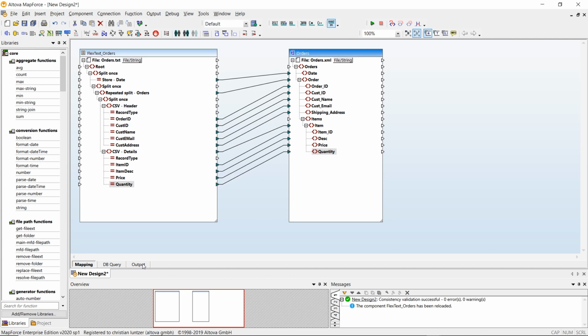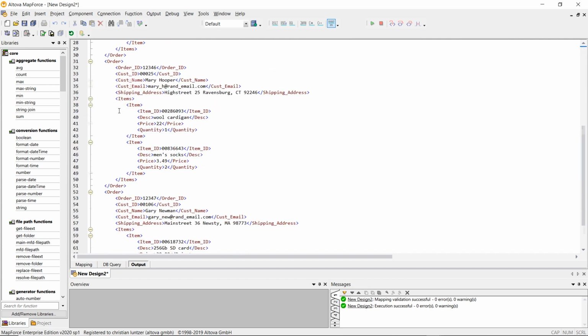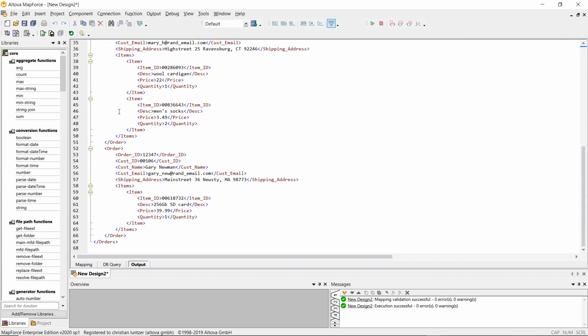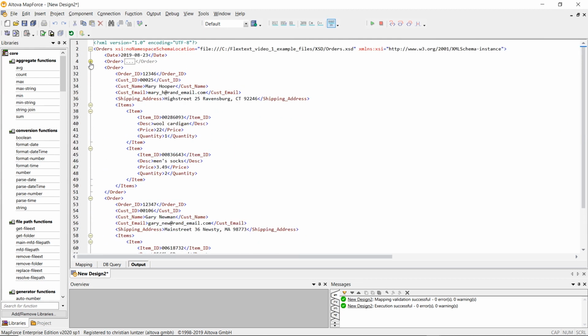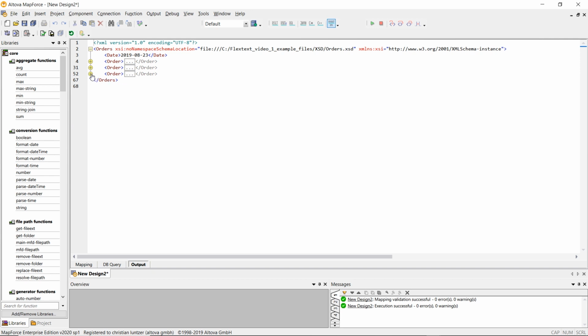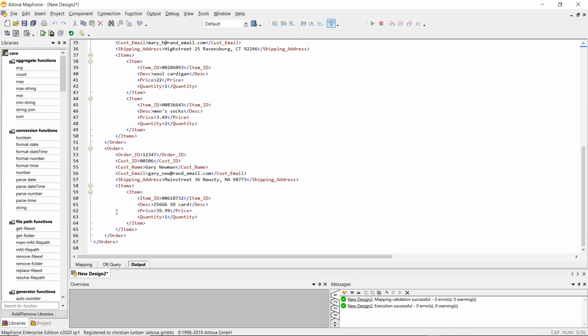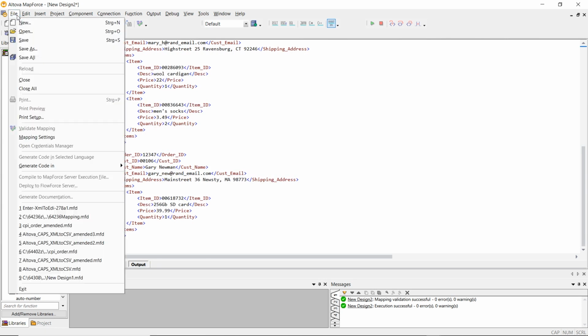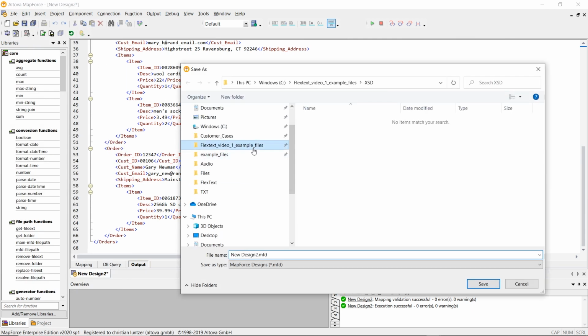Switch to the output preview of MapForce to see the result of our mapping design. Using a text component based upon the FlexText template structure we designed, we've created a mapping to extract data from our legacy text file orders.txt and generate an output XML file. Select Save As from the File menu and save our mapping design as mapping_orders.mfd.